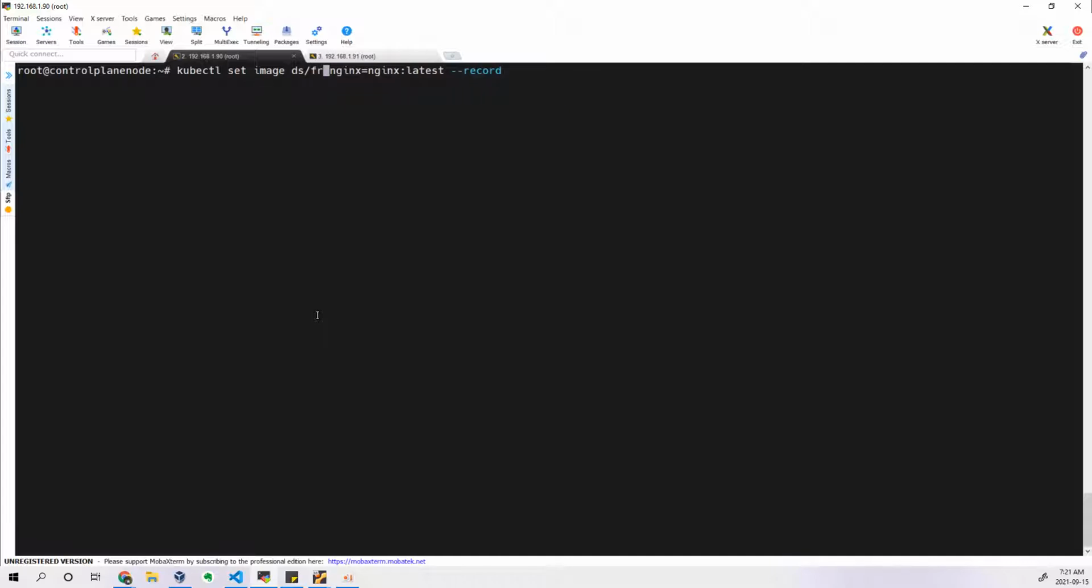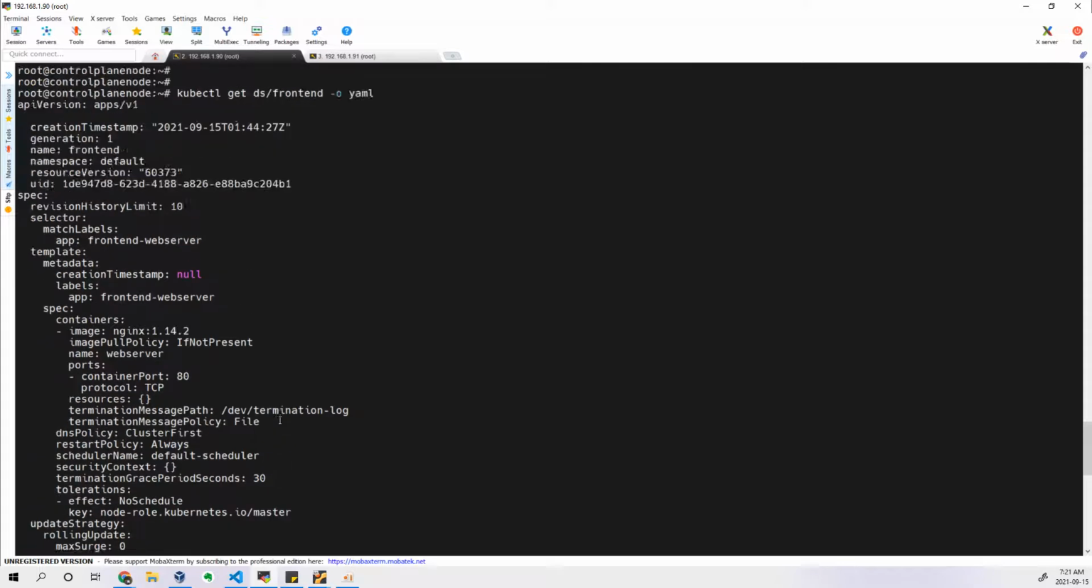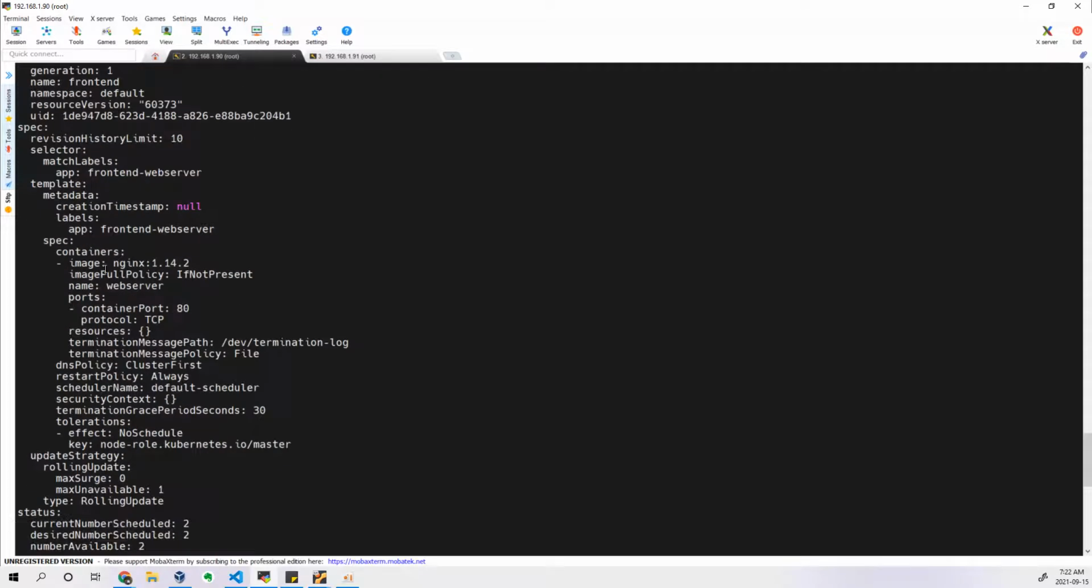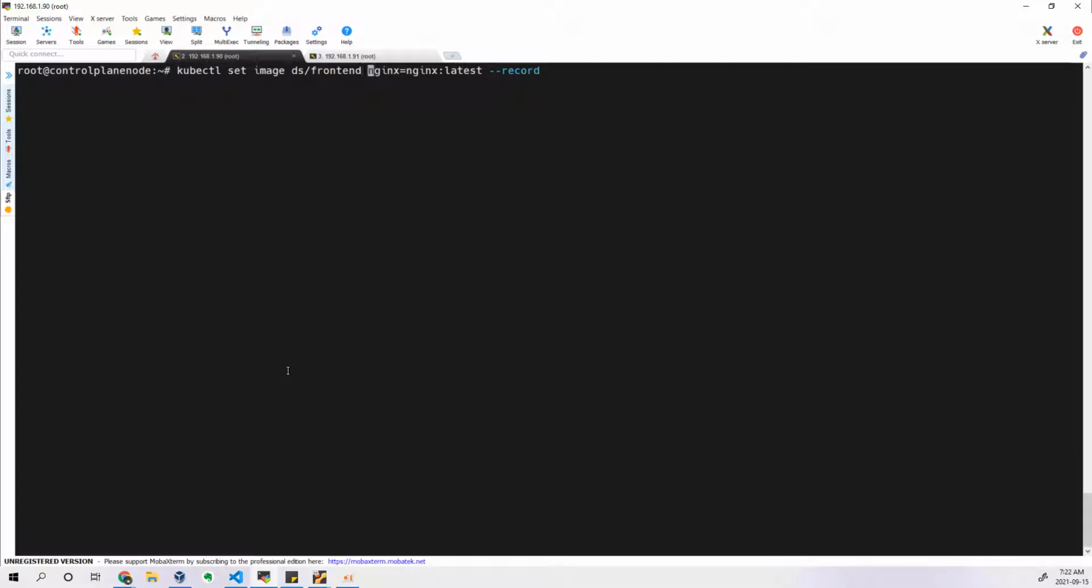It is front end. And then what is the image we have used? Image is Nginx. What is the container name? Web server, right? So here the container name is web server. Okay, and here Nginx only. I want to use 1.19.0. Okay, enter.